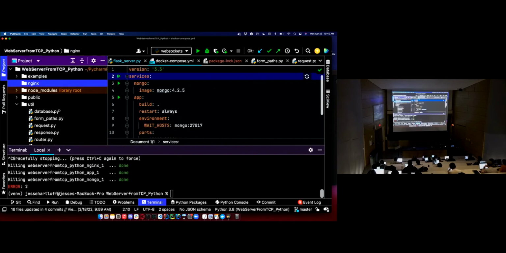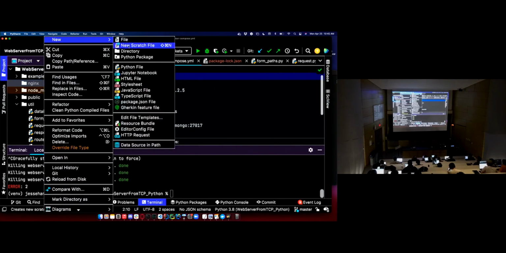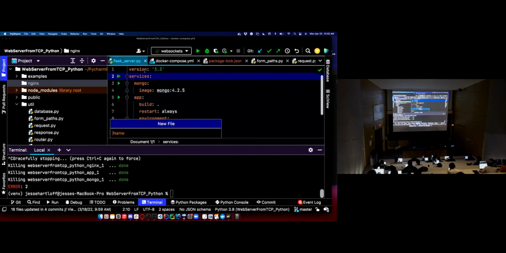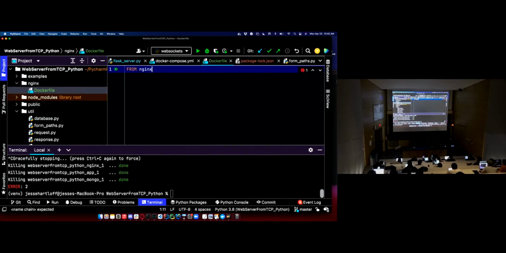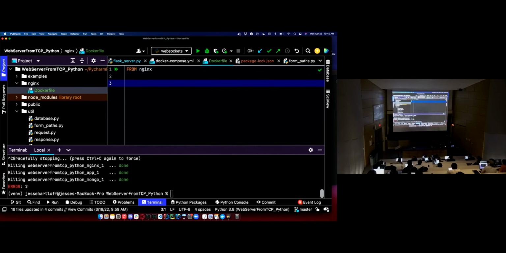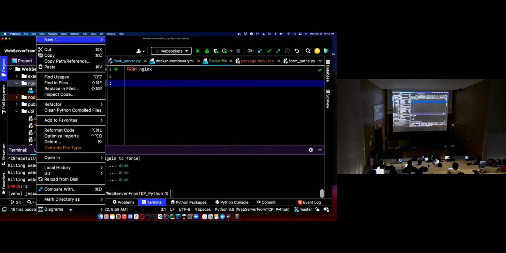So what I want to do, I'm going to create a new directory. I want a new Docker container for my nginx app. So I'm going to create a separate directory. I like to keep things separated. So I'm going to create a new directory for nginx, which is going to have its own Dockerfile, which is going to be from nginx. That's going to give me nginx, and it's going to install nginx on my machine. And then I want to set up some configuration for nginx.